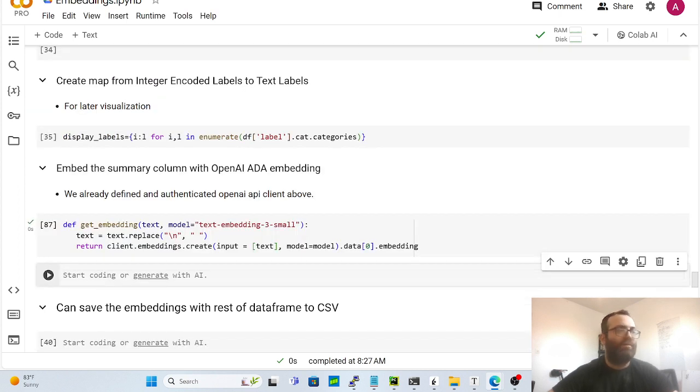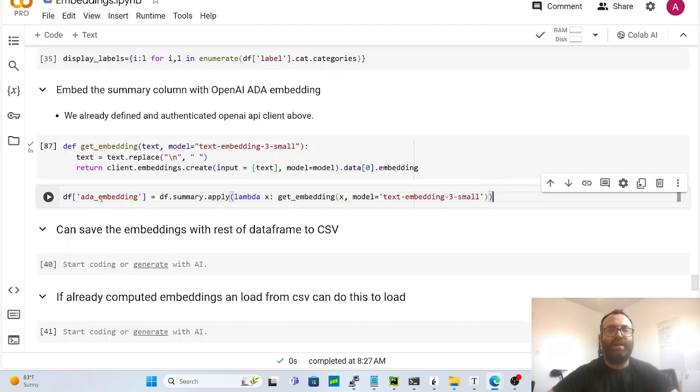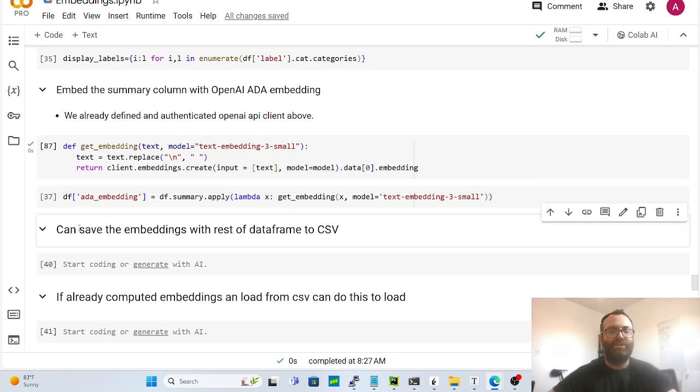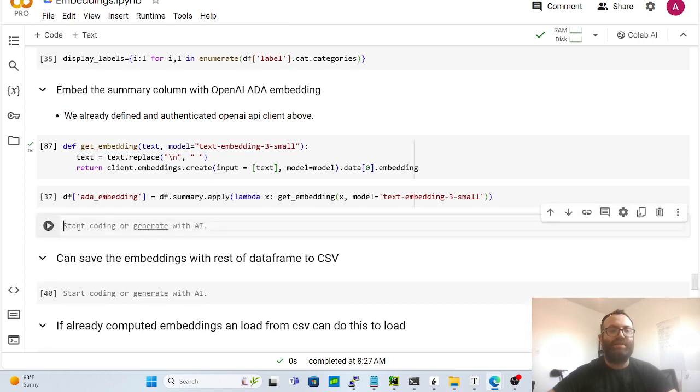And then you use pandas apply to get the embeddings. I call it ADA embeddings because that was what it was called. You do summary.apply, so you apply this get embeddings function to each summary element in the data frame, and then you get the embeddings. Let me show you guys what the embeddings should look like after you run this. This does take some time. That's why I did it before I presented this video.